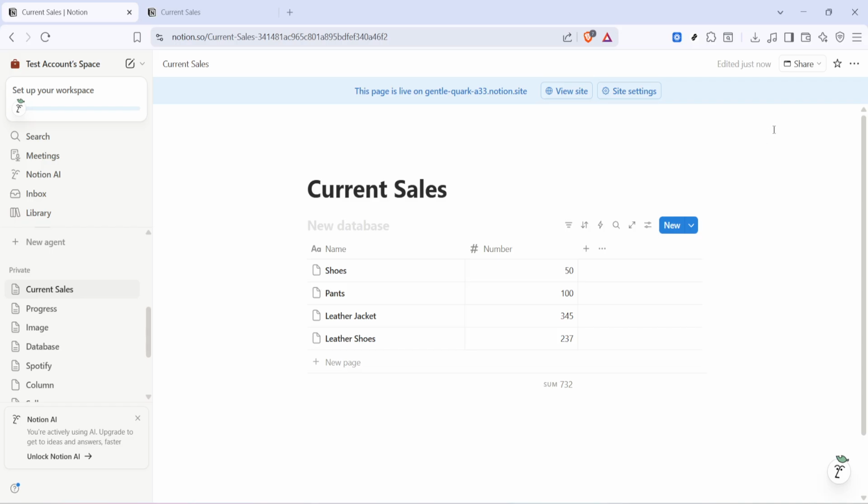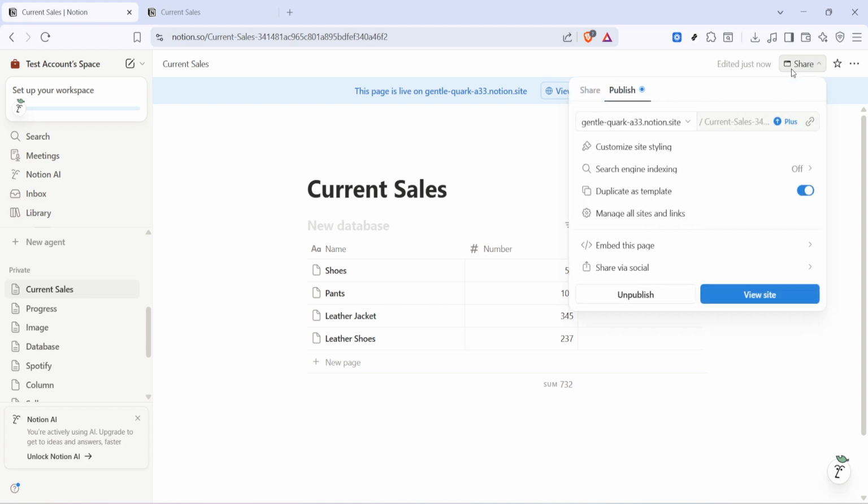First, open Notion and select the page you want to move. Make sure you have full access to it, since only owners or editors with permission can publish and duplicate pages. Next, look to the top right of the page and click Share. This opens the sharing panel where we'll enable a temporary public link.